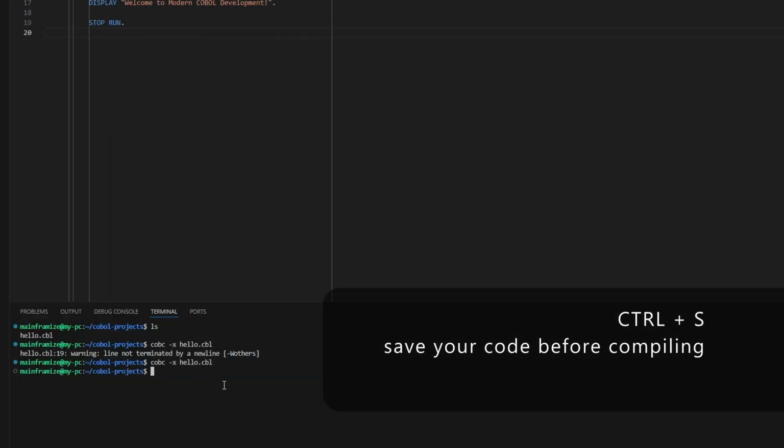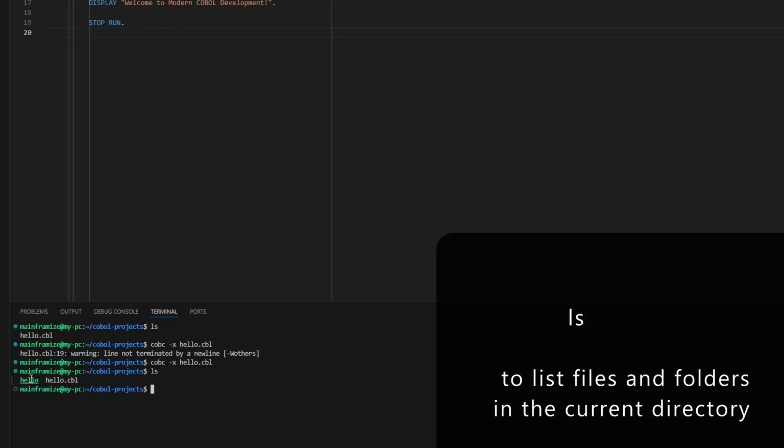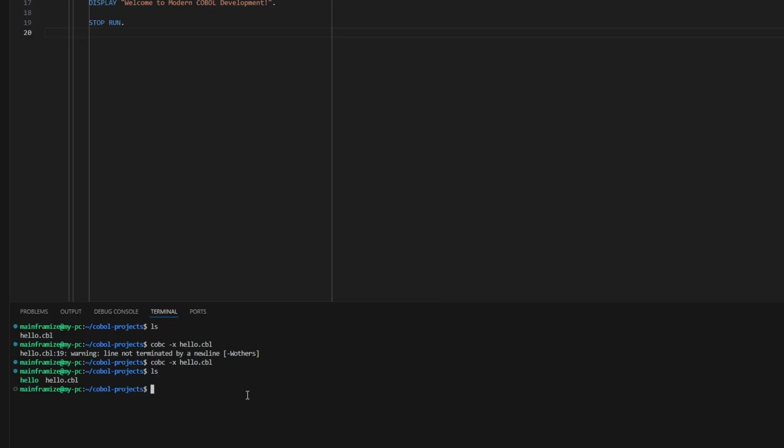Once that is done, just recompile your code, and after recompilation you will see that an executable file is created with the same name as your COBOL code. Now we are going to go ahead and run that executable file. For running the executable file, we will give period forward slash and the name of that executable file. So in our case, it is period forward slash hello. And if you press enter, you will be able to see the output of your program.